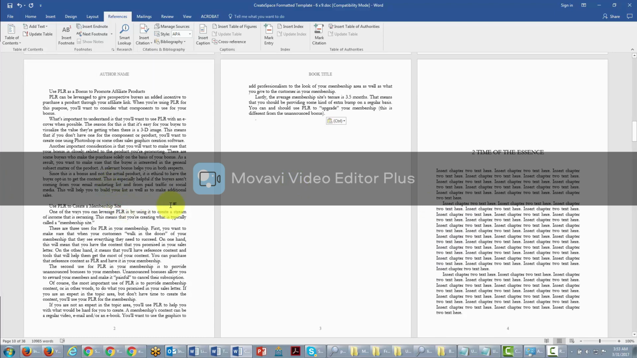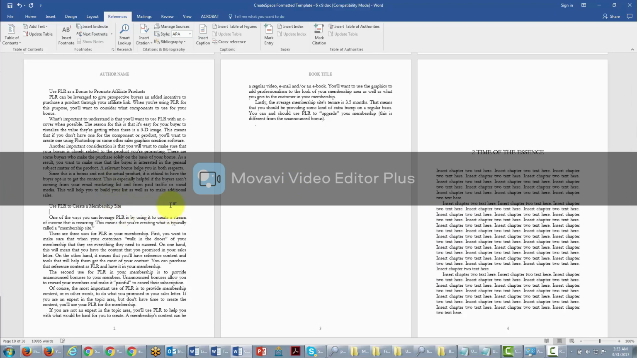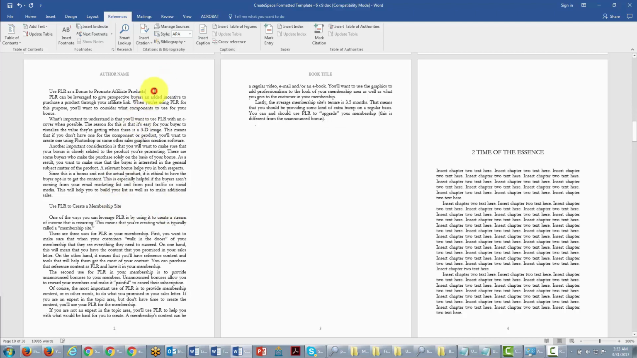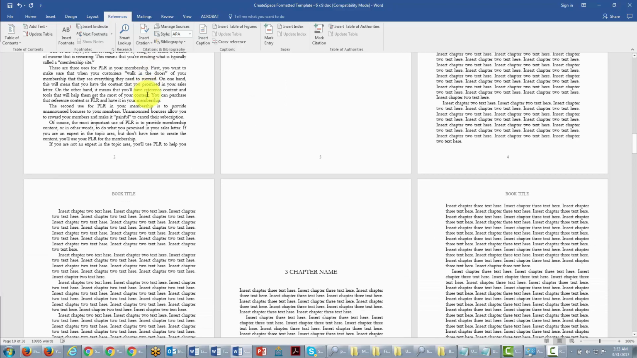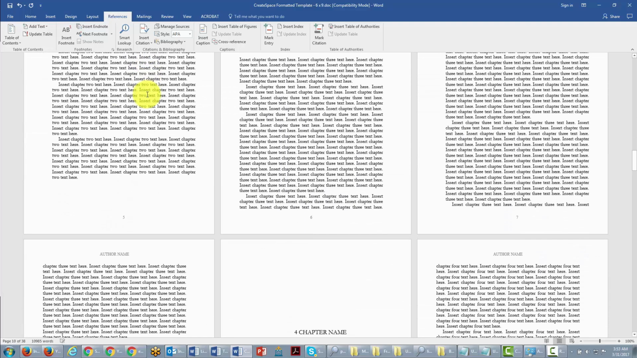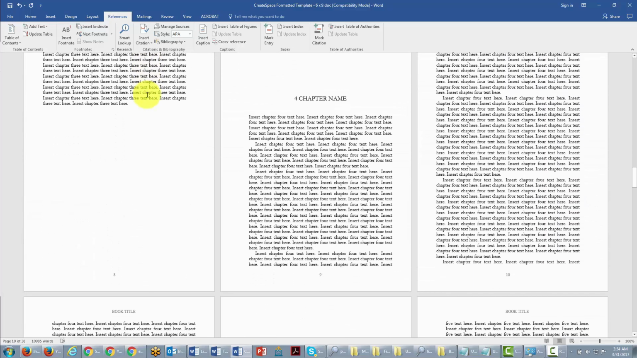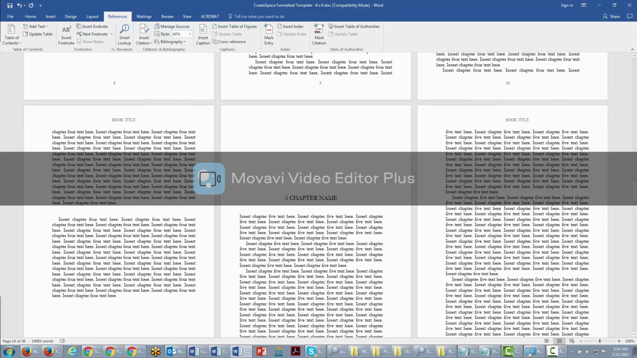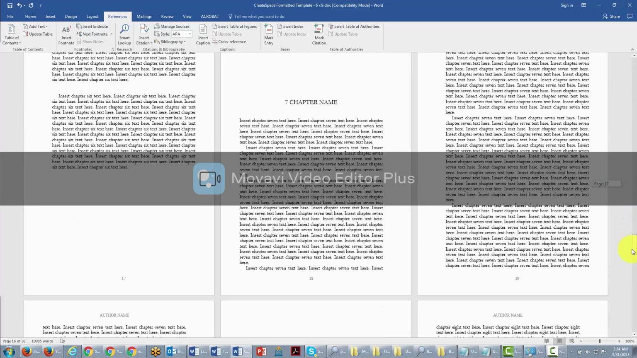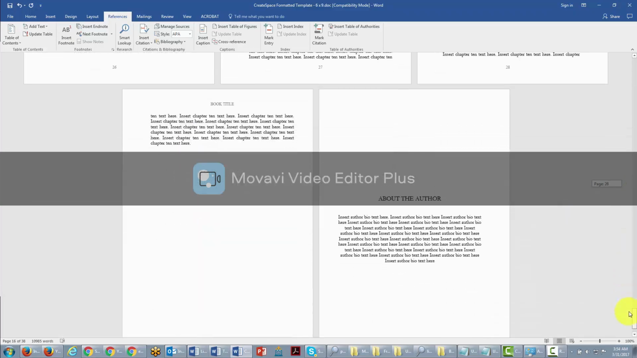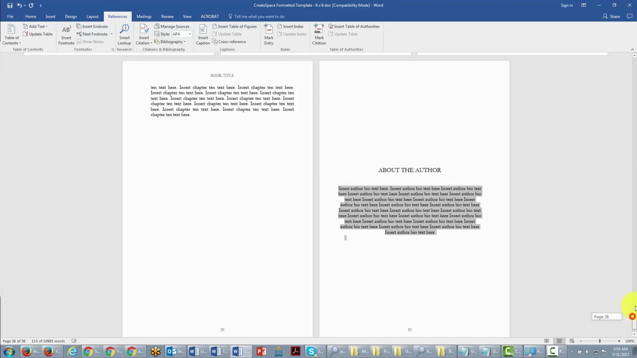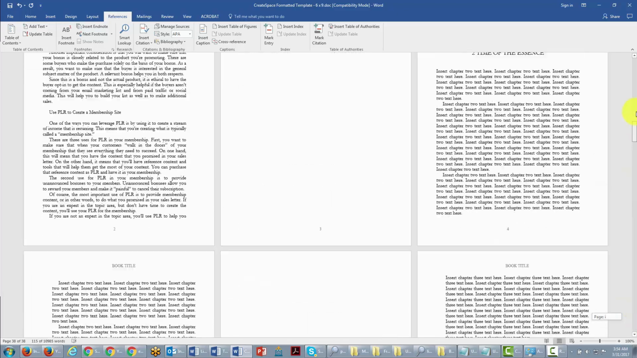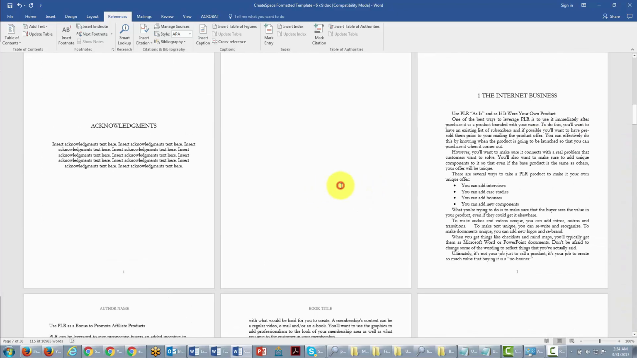Hopefully your manuscript has already been proofread. You want to have it spaced the way you want it. And that is how you're going to lay your content into your chapters. Now at the end, there is some information you want to put there about yourself. But this is a very simple process, and all you're really doing is keeping the format.